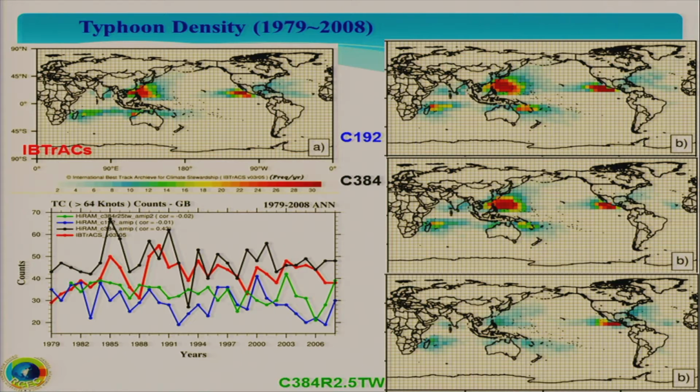But in Category 1 hurricanes, the number for the half degree resolution setup is not so many. So if you improve the resolution in the model, it helps you to predict stronger typhoons, stronger hurricanes. But in HIRAM, probably you will have too many tropical storms.